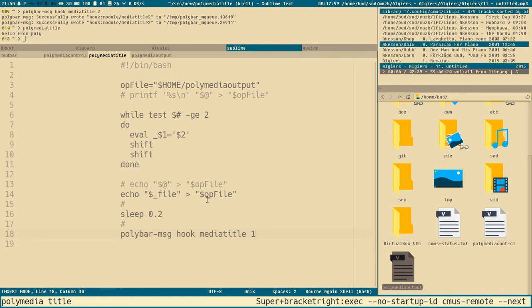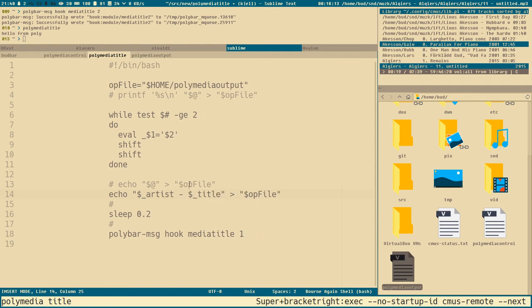But I guess most people would rather see artist maybe here, which is another field, dash title, switching tracks. Now we have quite a nice output here.